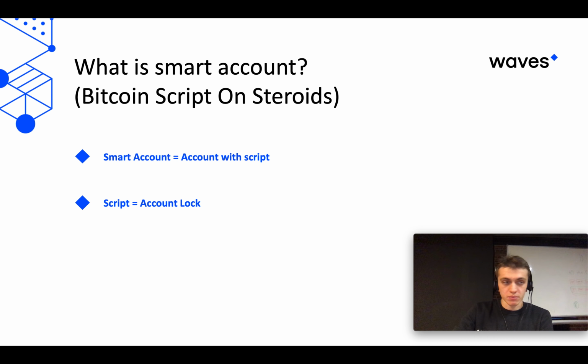What is a script? It's just like an account lock. What is a script again? It's a custom predicate that either allows or denies outgoing transactions. Outgoing, not incoming, only outgoing transactions.